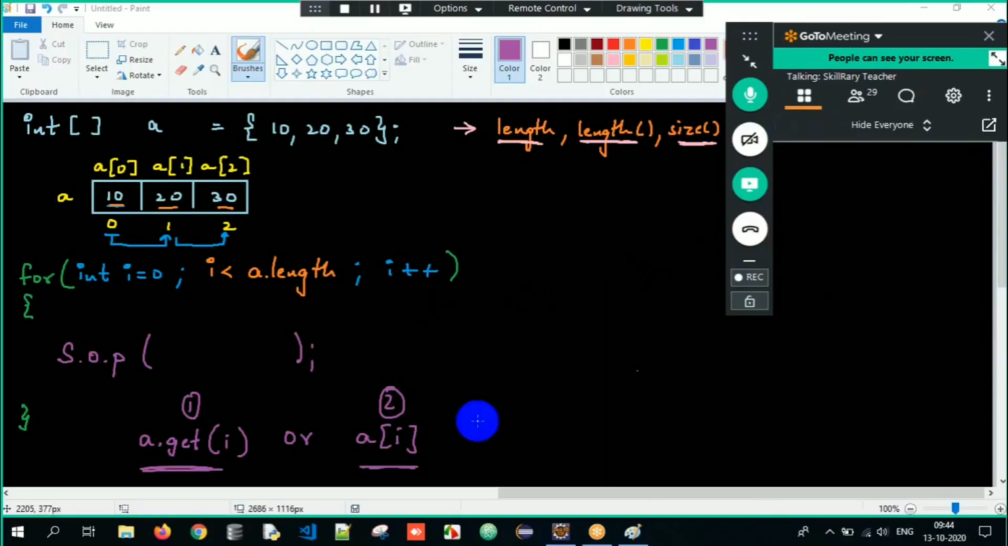Okay, super. Sir, this is an array. a is an array. An array does not have methods, so I cannot make use of the get method also. I cannot make use of size or length. I cannot make use of anything.